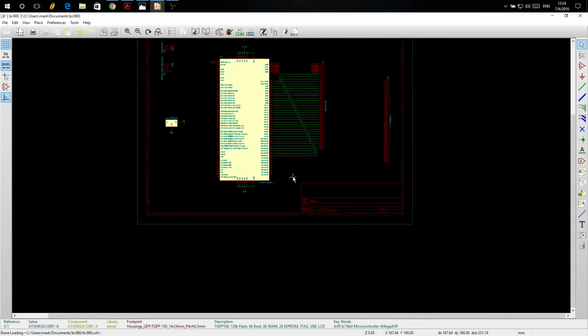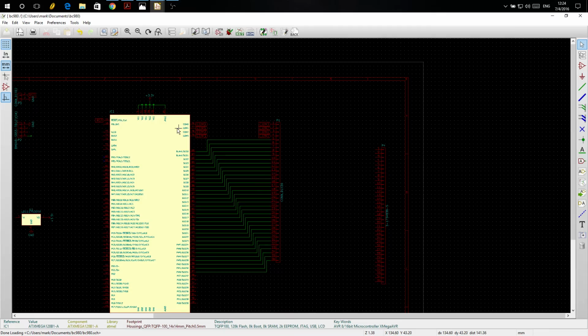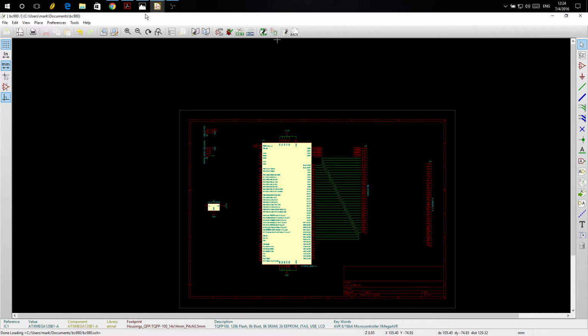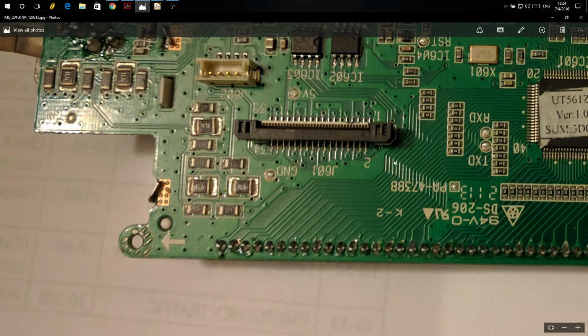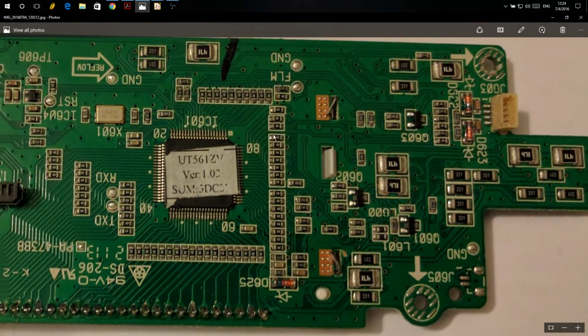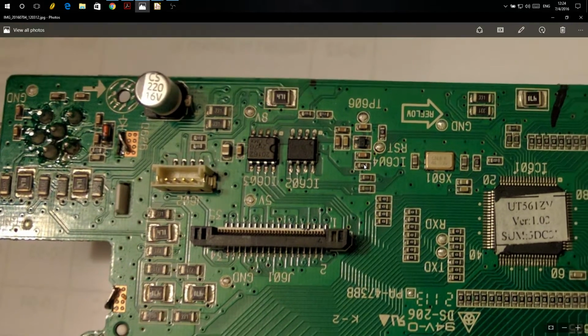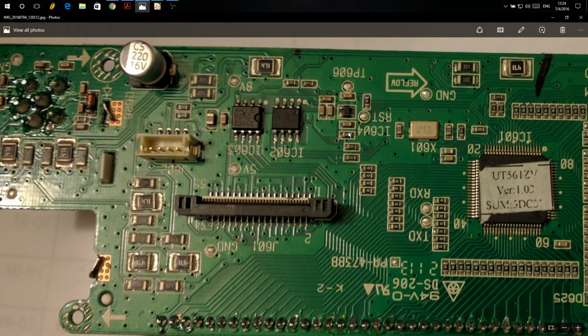Just a quick update on the display. You see I've just been mucking around with it, drawing a schematic. I have a picture of the display here that I took a little while ago. Someone asked me if I could go over the various things that are happening on this display. Sure, I could do that.